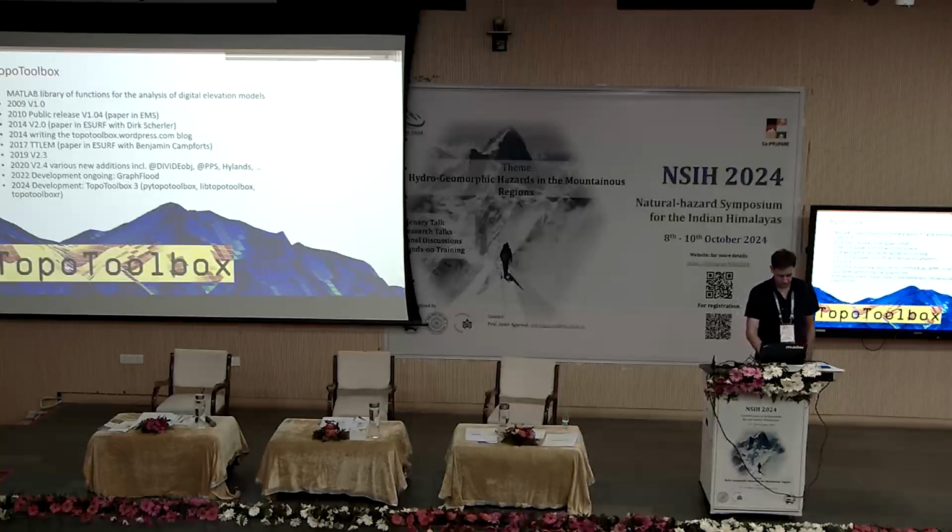Then we started writing the TopoToolbox blog on topotoolboxwordpress.com. And then a lot of new stuff came, like TTLEM, a landscape evolution model, and then various new versions, not at a particularly high speed, right? So when you see how often other software gets updated, Adobe Illustrator or so, that's not comparable, of course, but we have a very slow pace, let's say.